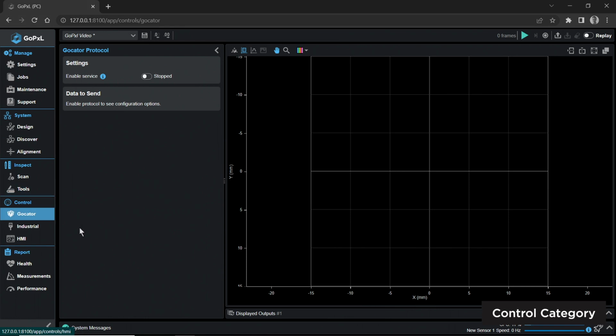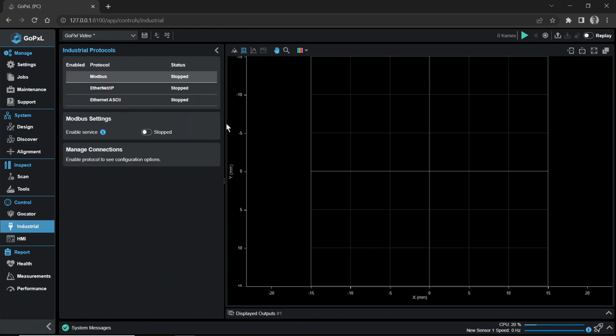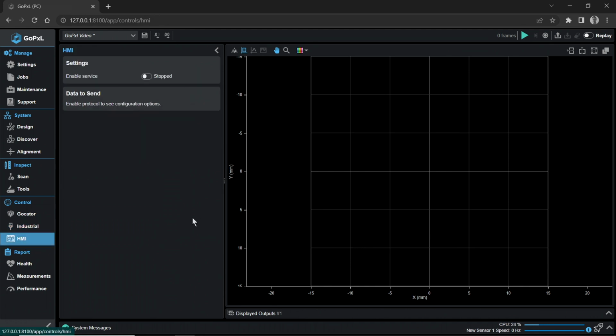The Control category is where you control your device outputs. The Gocator page configures the Gocator protocol used to interact with the SDK. The Industrial page controls your industrial output protocols, such as Ethernet, EtherNet/IP, PROFINET, Modbus, and ASCII. The HMI page controls GoHMI. We dive deeper into this in the Connect GoHMI walkthrough.